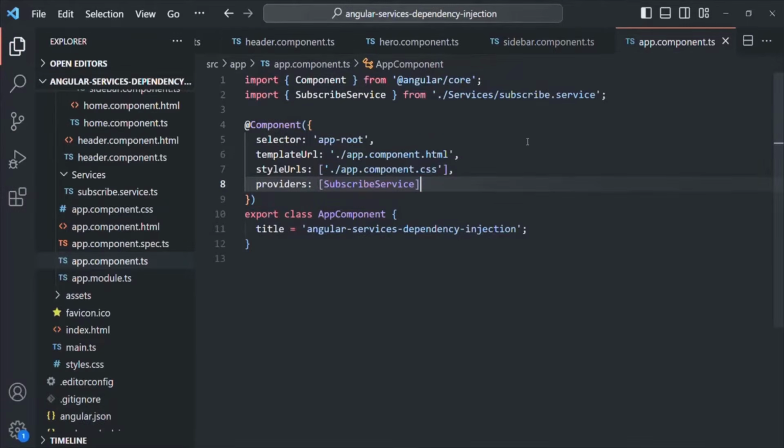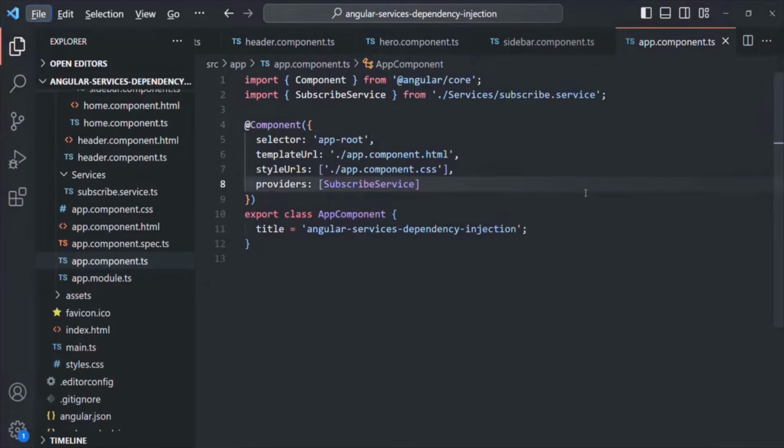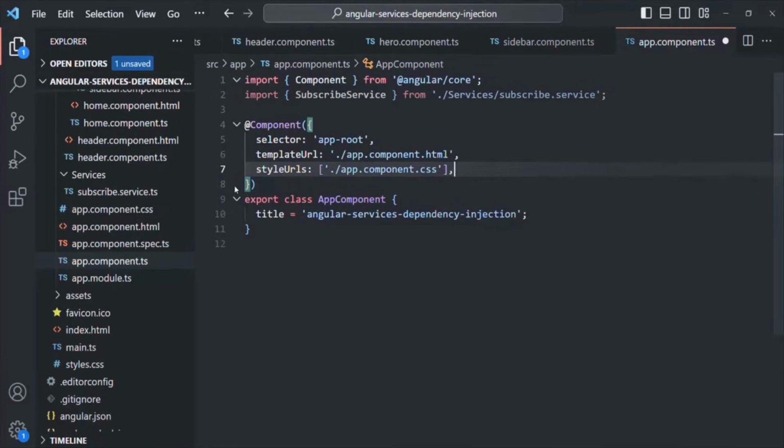And finally, we can also provide a service on the module level. When we provide a service from the module, the same instance of the dependency will be available throughout the Angular application. And in this way, we implement the singleton pattern where a single instance is shared throughout the application. Here, instead of providing the service on the app component level, let me go ahead and remove this providers array from here as well. And now we are going to provide the service from the app module.